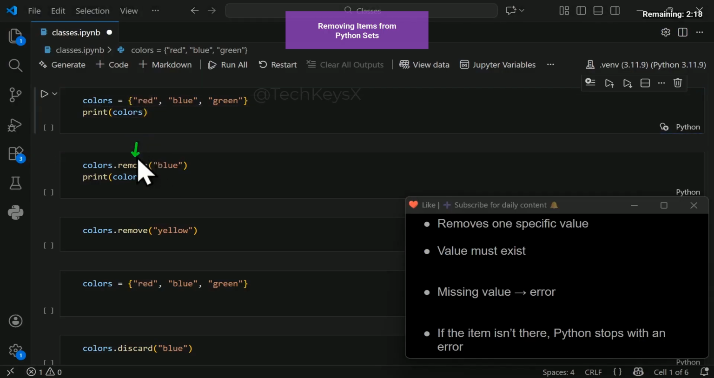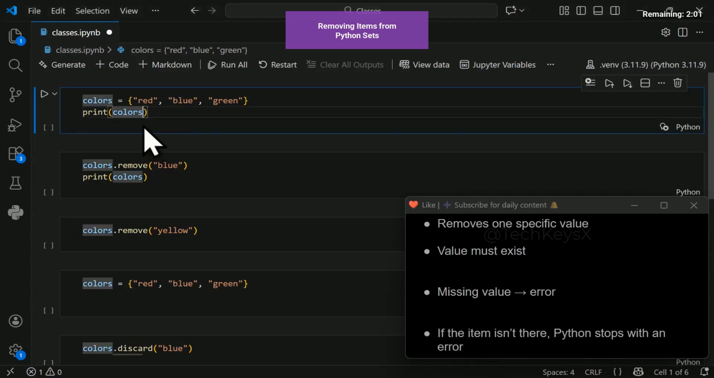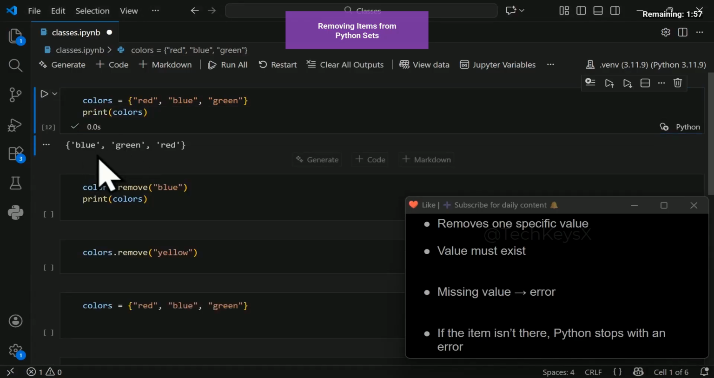Then what the remove method does is it removes 1 specific value. The value must exist. If the value you're trying to remove is missing, for example if blue was missing, you will get an error. Python will stop with an error when that happens. So let's demonstrate this on the screen. If I click on play, you can see that we've got the following output for our set over here.